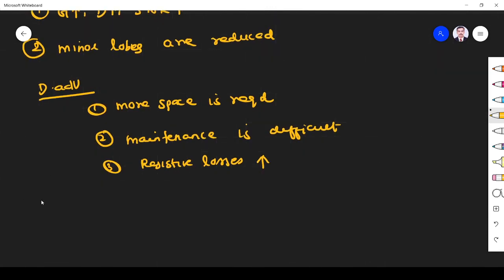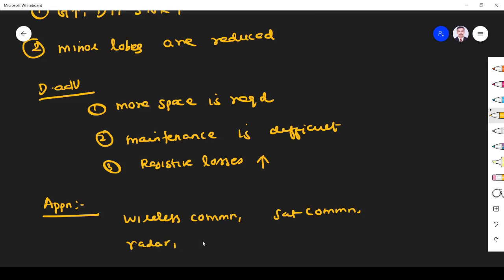So where are we using antenna arrays? We can use antenna arrays mainly in wireless communication, in satellite communication, military applications, and radar. We are using antenna arrays there. I hope you understand the concept of arrays.